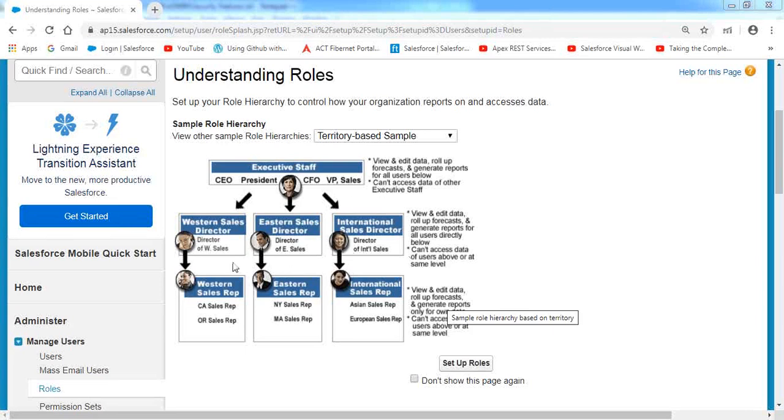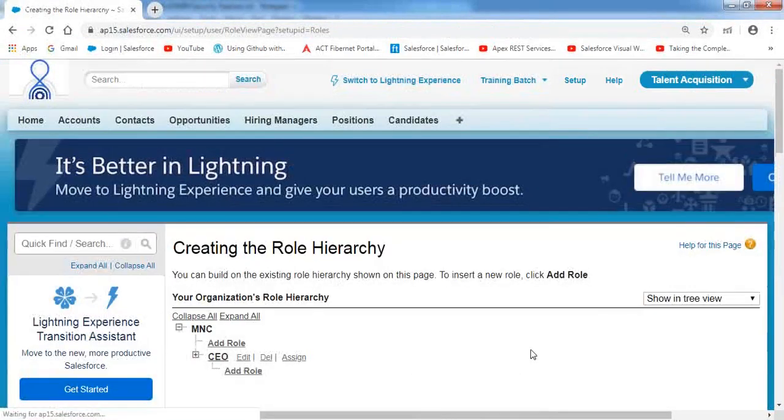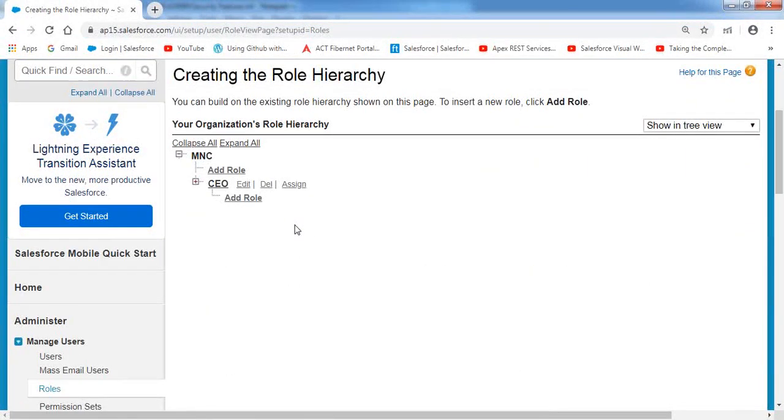Now, the basic idea has been given by Salesforce here. Now click on the Set Up Roles button. It is indicating that by default Salesforce has given that role hierarchy here. Initially they have given the company name, that means your organization name, as MNC. Why is it giving that name as MNC? Where did I enter this name? Upon creating my Salesforce account, I gave my organization name as MNC.